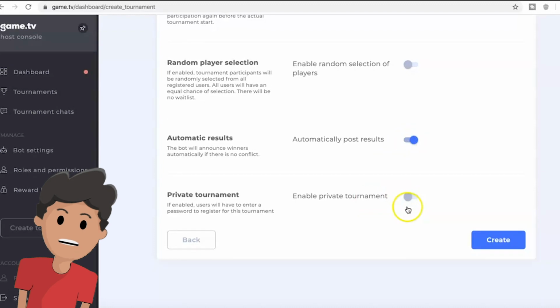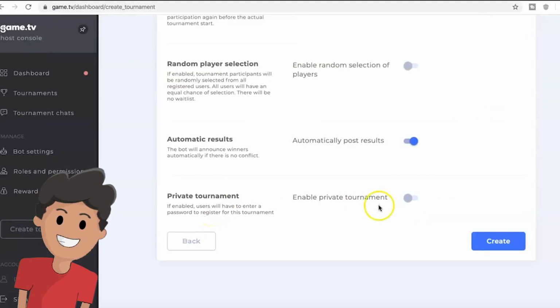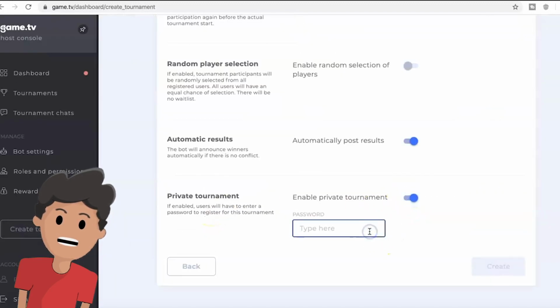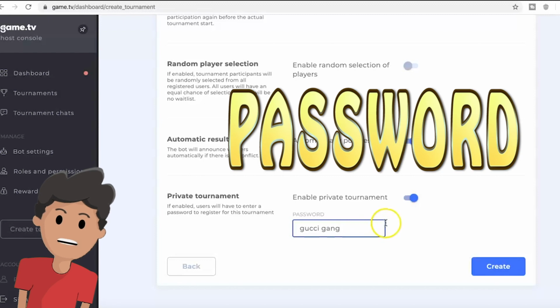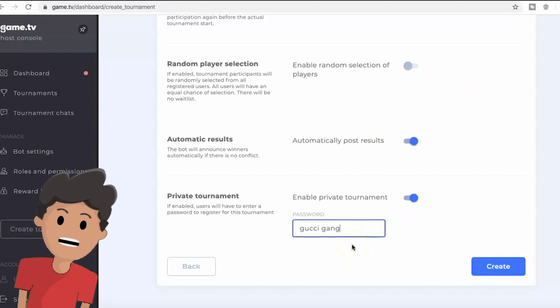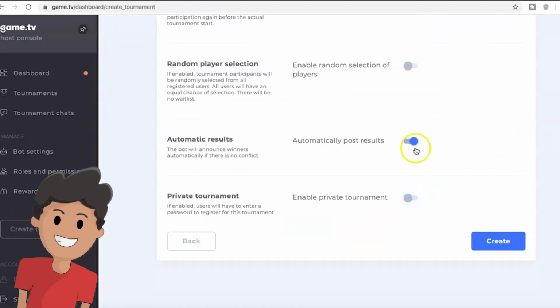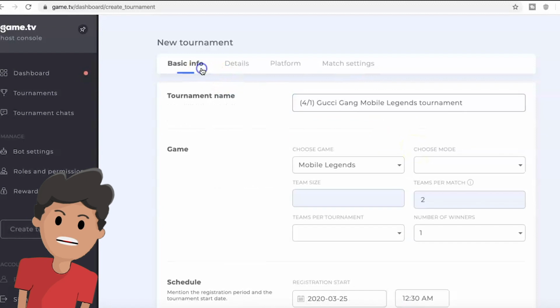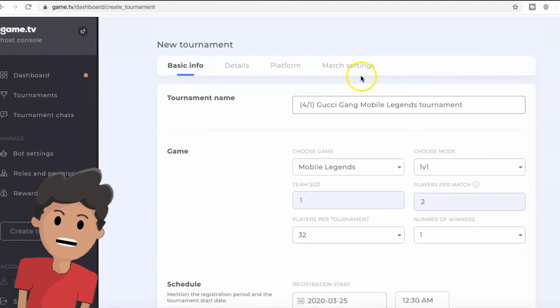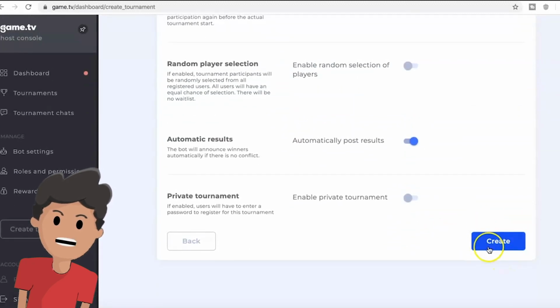And lastly, guys, let's go ahead and go to the private tournament. Now, for private tournaments, this is like if you want something to be more private, you can put a password. So we can put Gucci Gang for the password, and to actually enter the tournament, you will have to have the password. After the player registers, they will get a message, and from that message, they'll have to put in the special password in order to play. And once you are done with all that, you can just go ahead and click the create button.